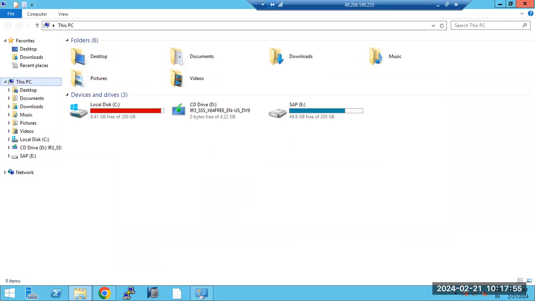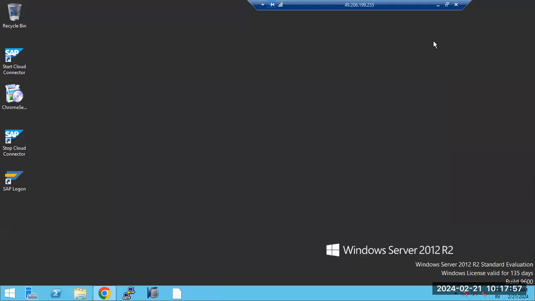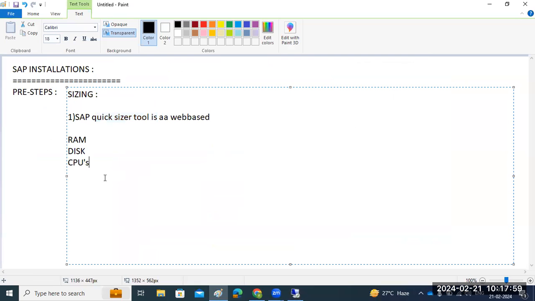Before we do the installation, we should know how to download the SAP software. Why? Because the SAP license is not free and not open source; it's a proprietary license, which means we need to purchase from SAP. So, how do we download the SAP software?